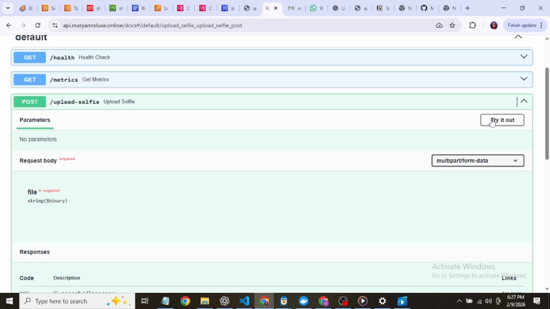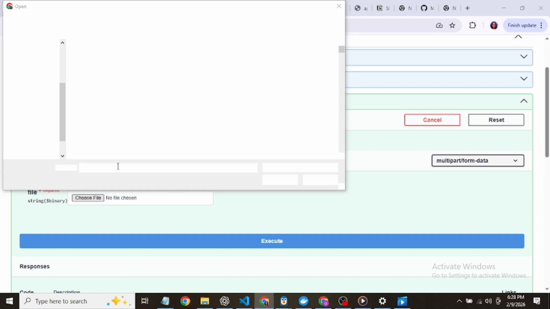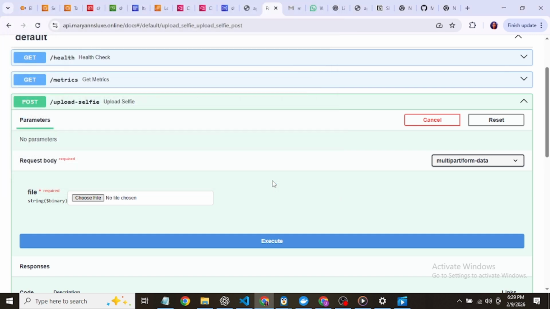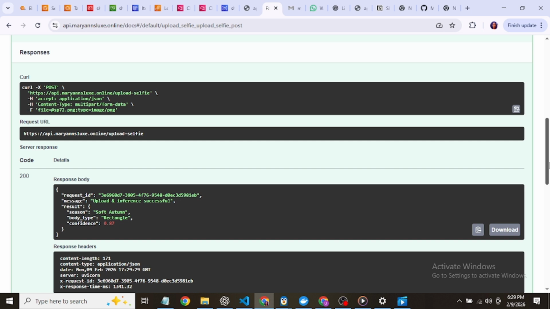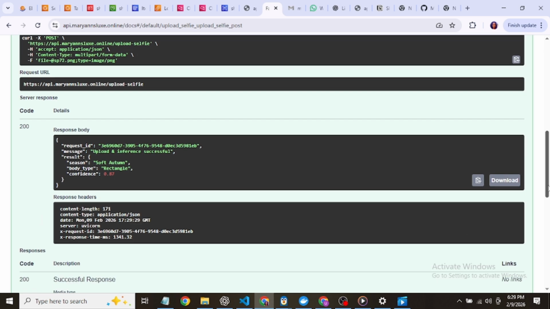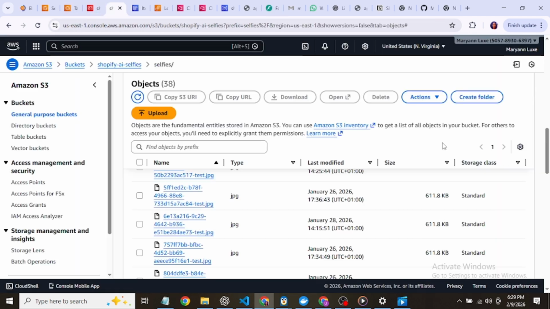So we will check it out. Let's try it out now. Upload the file. Execute. So you see, it has been successfully uploaded to the S3. So let's go to AWS S3 and confirm.